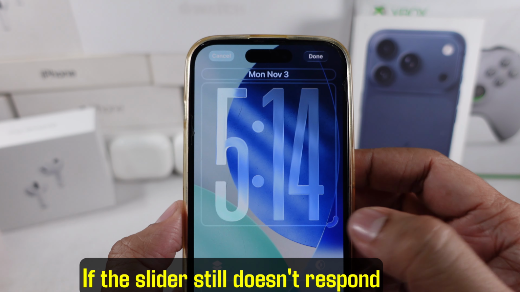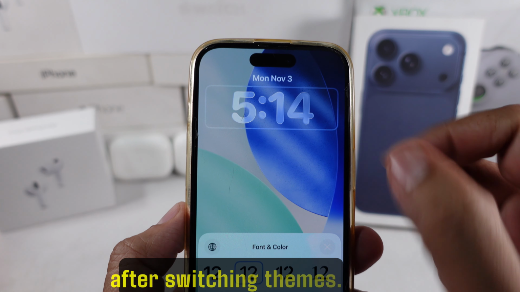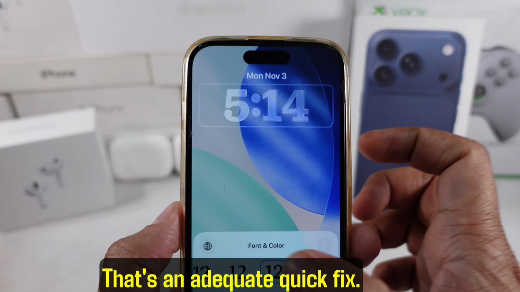If the slider still doesn't respond, restart your iPhone. Sometimes display settings gotta refresh after switching themes. That's an adequate quick fix.